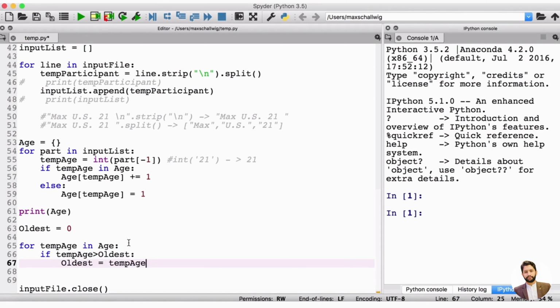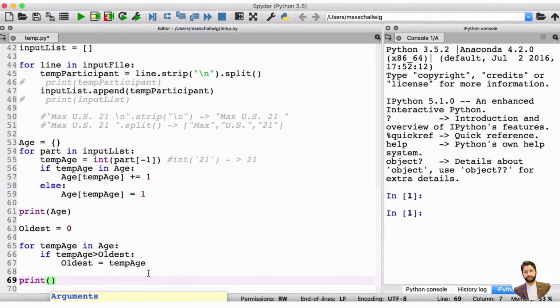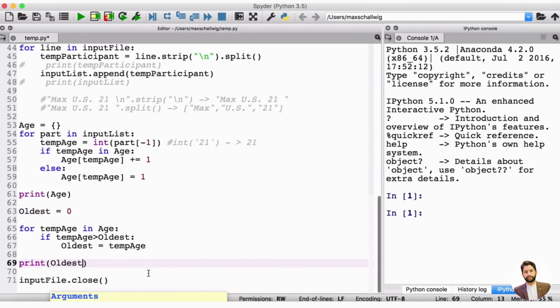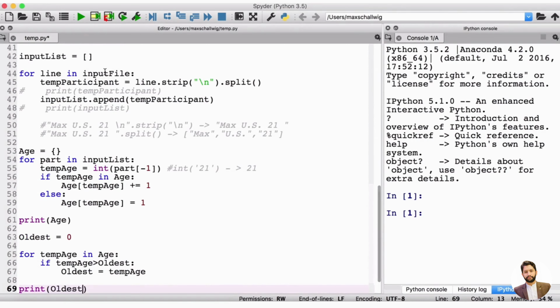It's that simple. So all we're doing is we're just looping through this age dictionary key by key, and so each key is an age, and we're checking if this age is bigger than the oldest age we have stored right now. And if it is, we just update our oldest age by making it equal to this temporary age. And then let's just first print the oldest age. Okay, so let's run our code.